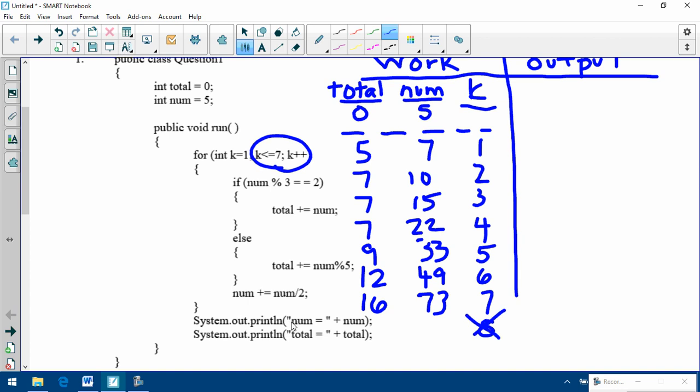And all I have left is these system.out.prints. Now, num equals is in quotes, so that's going to print out exactly as those quotes show. And then plus just means I'm switching from writing words to the value of a variable. Value of num is 73, so it's going to say num equals 73. What's the last line going to say? Total equals 16.